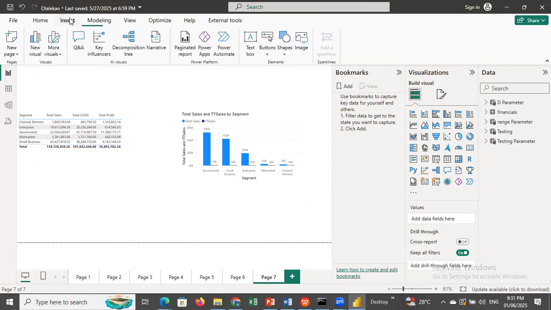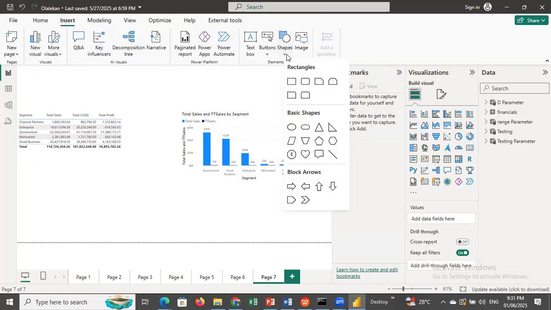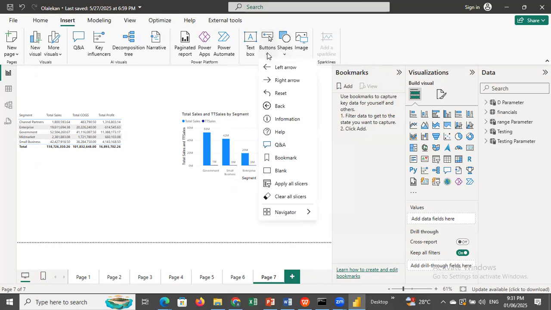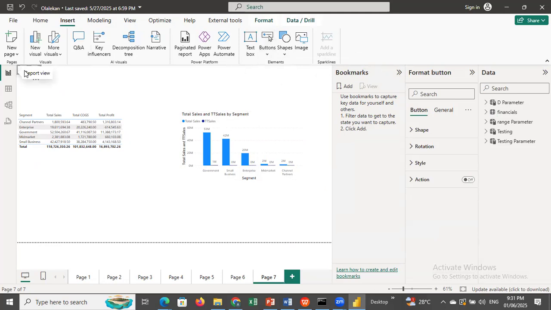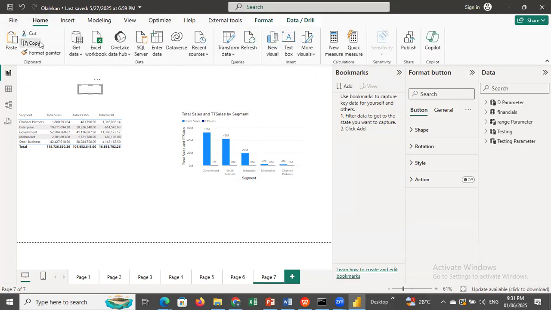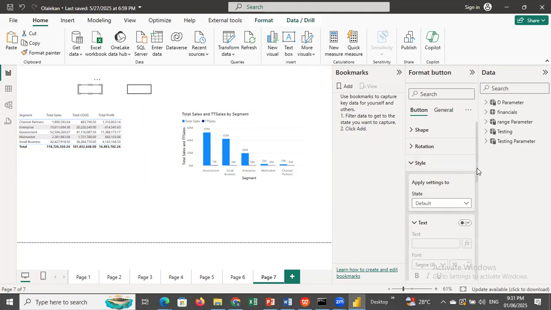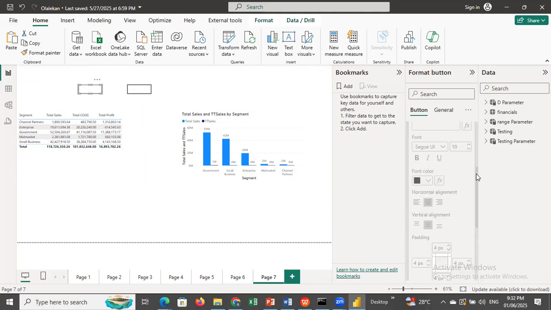I go to the insert menu. I can pick shape, or I can pick button. And I can pick blank button. Okay, now this is a blank button. Let me copy and duplicate that and paste. So now I have 2 blank buttons. On this blank button, I select it, I come to style, and let me write on that blank button.